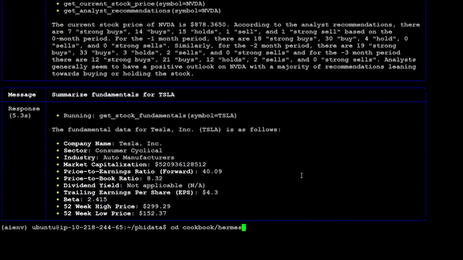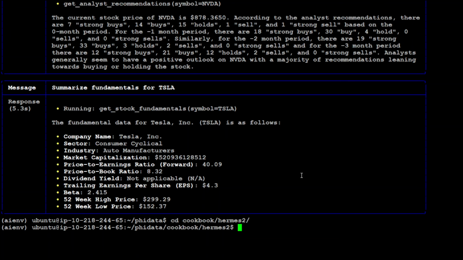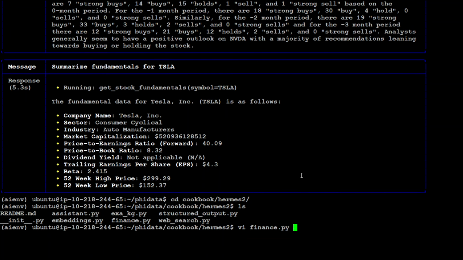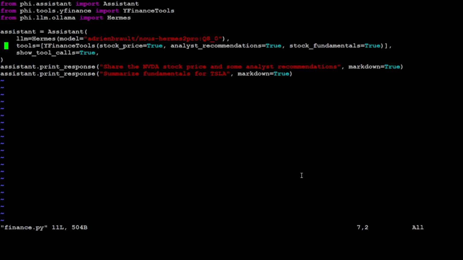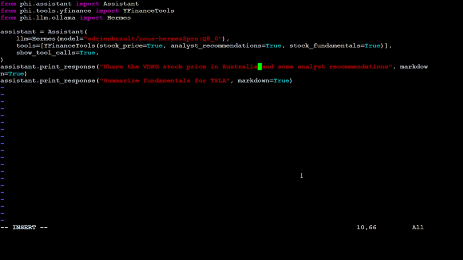I'm in the folder here, by the way. Let's open this and then let me ask it to share the stock price. I'll just go with an Australian stock, VDHG. I'm not sure if Yahoo Finance covers it or not, but let's check. VDHG stock price in Australia and some analyst recommendation. Summarize fundamentals of Vanguard Australia.